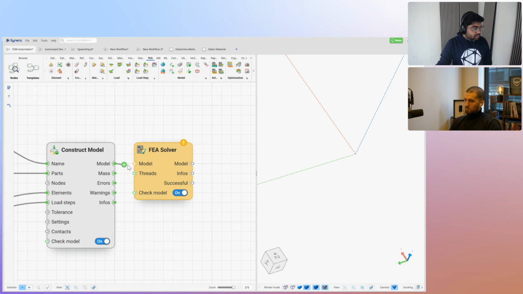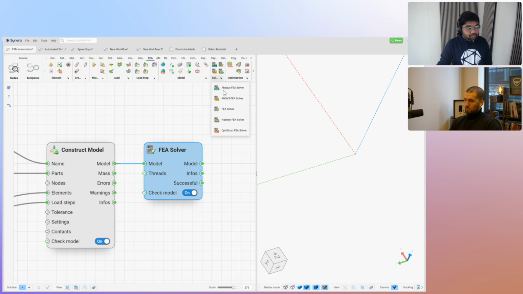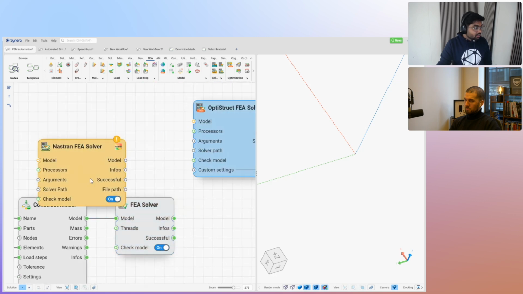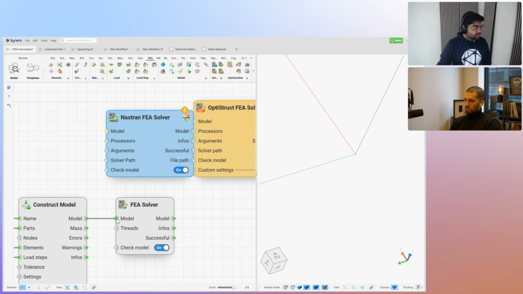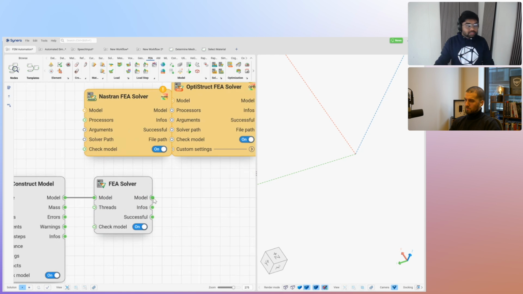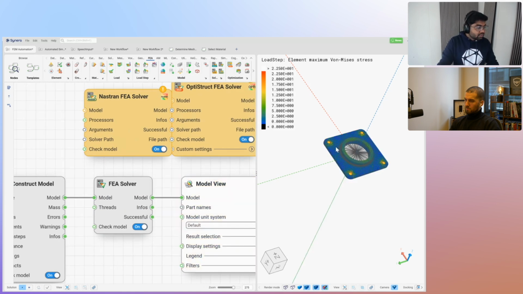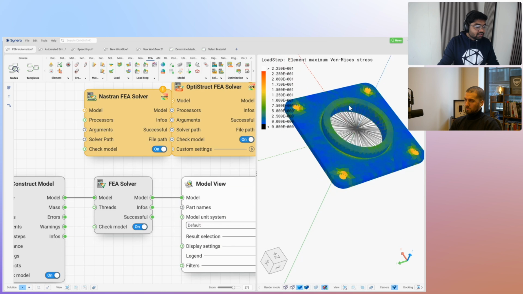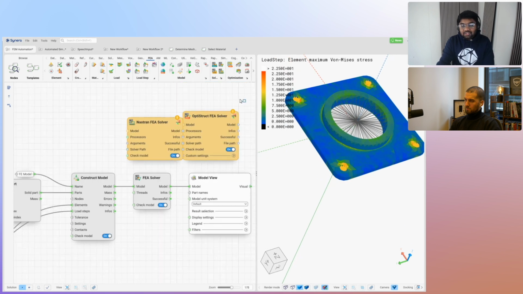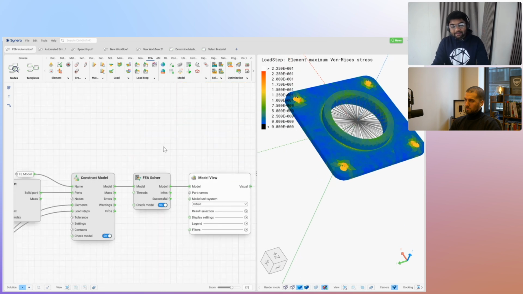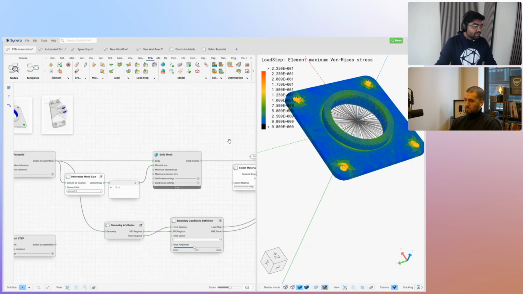So it's basically connecting the model itself to the solver, and then it will solve the model. For example, if I use OptiStruct or SimRun, it's just a switch of cable from here to SimRun or OptiStruct. So that's just a switch of cable, how one can switch between different solvers. Then let's visualize the result here. So that was the FEM workflow, linear static analysis in a few minutes.